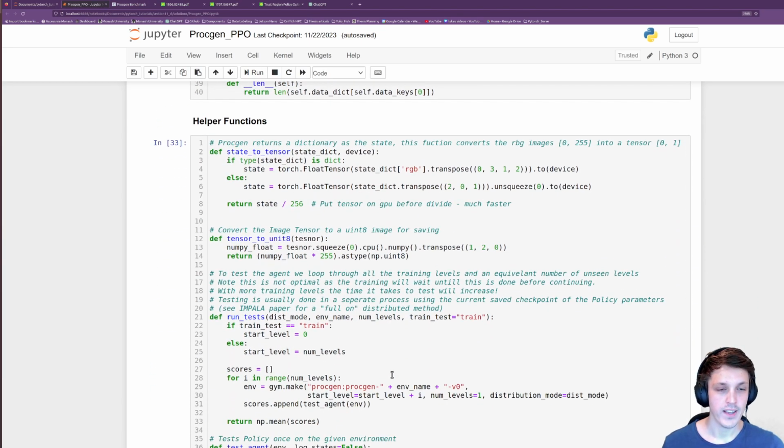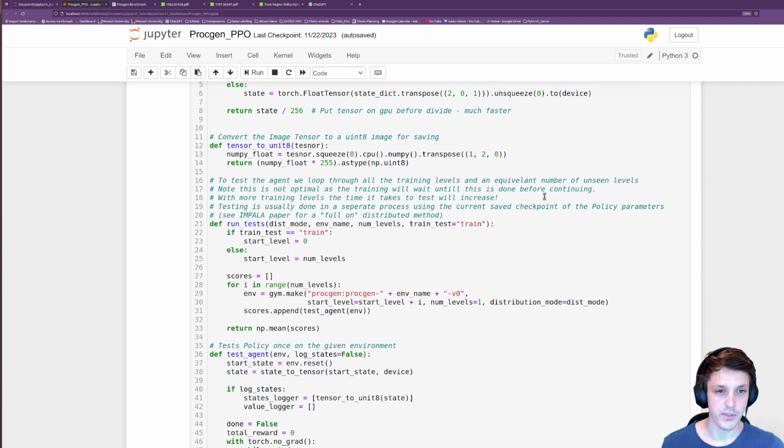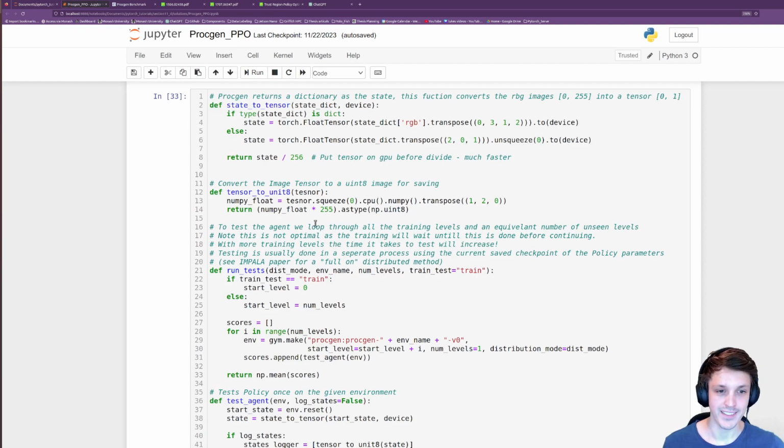Okay. So we have some helper functions. The first one here just converts the NumPy array that we get as the image for our ProcGen environment into a tensor in the right order, channels height width, and divides by 256 to just get it between 0 and 1, and this function here just does the opposite.